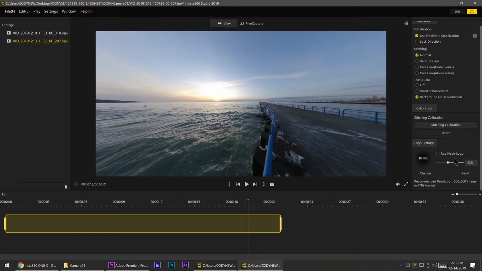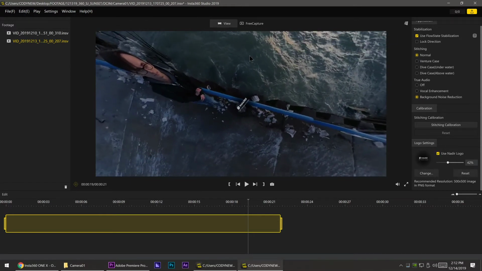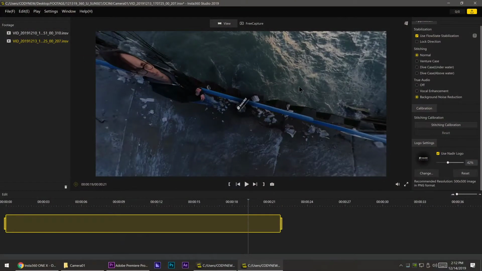Okay, and then the Nadir logo. I still see some people on the community. If there's a dark spot at the bottom of the video as you're looking at it, select that, uncheck Use Nadir logo, and it should go away. And also you could add in your own 500 by 500 image in PNG, so you could stick that there, which is cool.